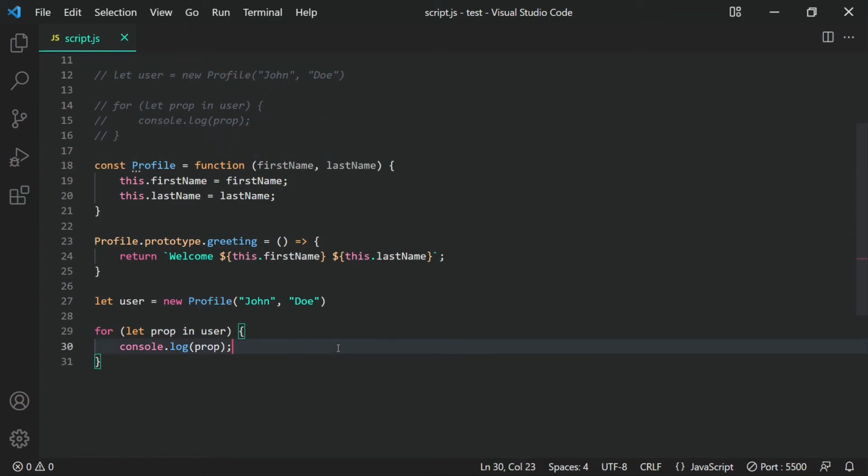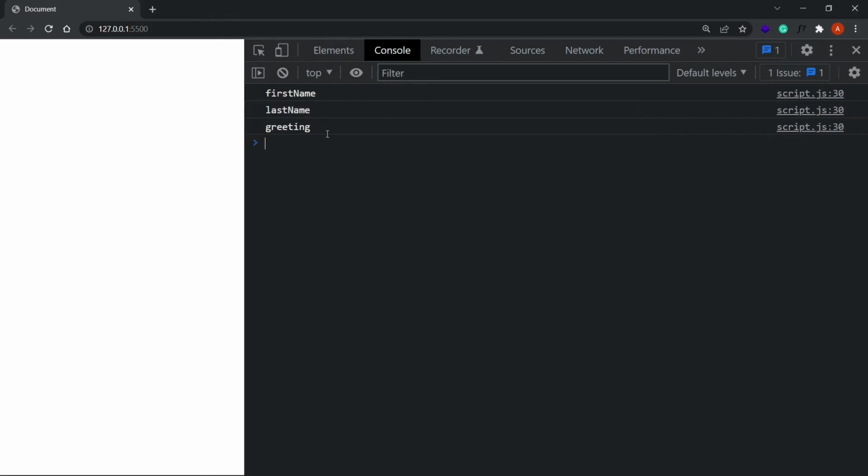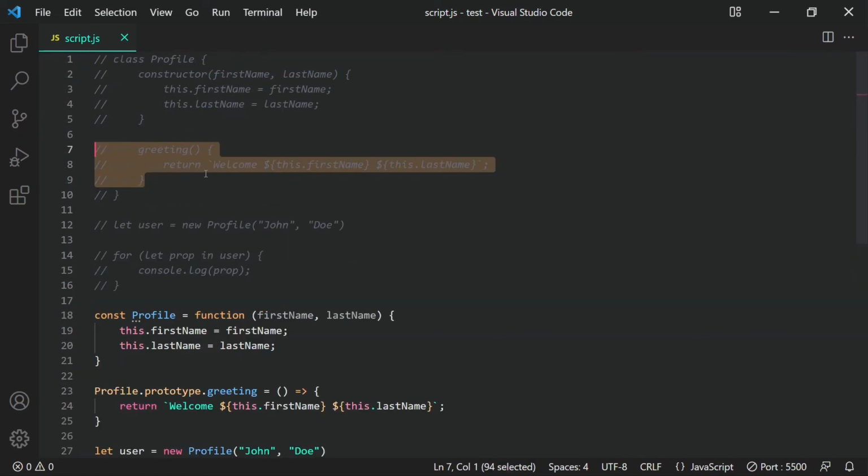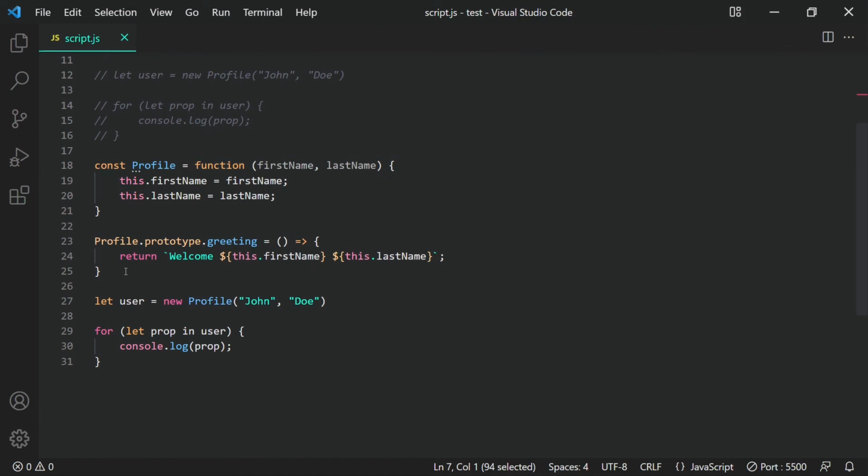Now if I save this and run it in the browser, you will see that it also console logs the greeting method. So greeting in this case, which is attached to the prototype, is also enumerable. So this is what I was talking about. Any method that you have inside a class will not be enumerable, whereas when you try to do that with a normal function, you attach it to the prototype.